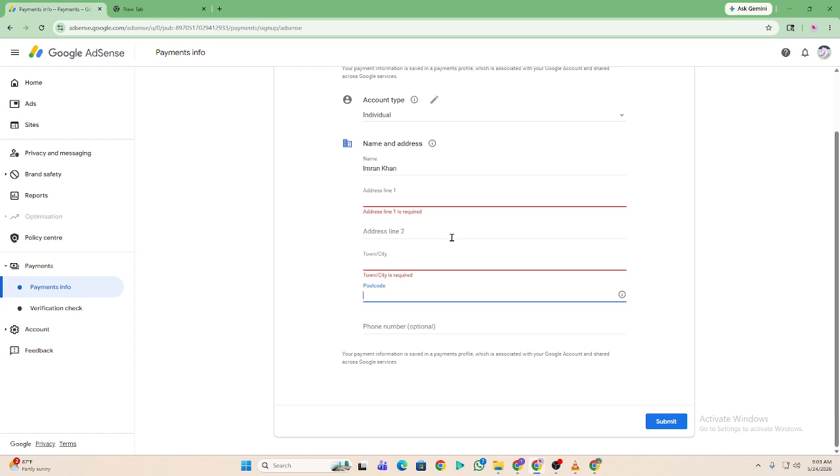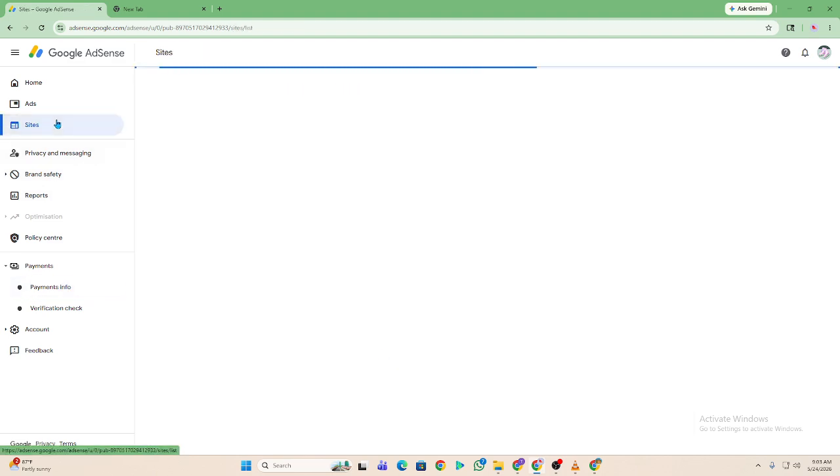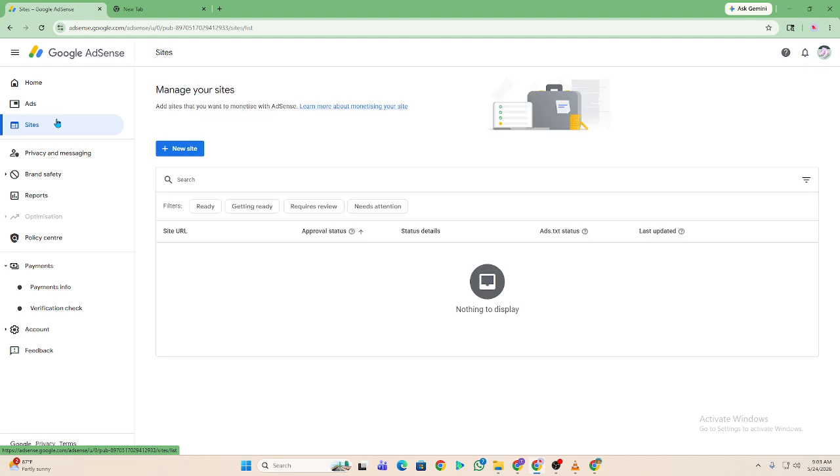If you have multiple payment methods, make sure your bank account is set as the primary payment option. Google will use this account for future payouts once your AdSense balance reaches the payment threshold. And always double-check your account number because incorrect details can delay or fail your payments.